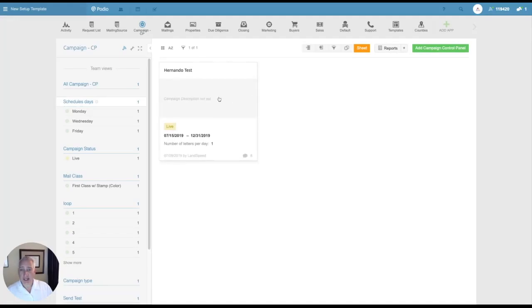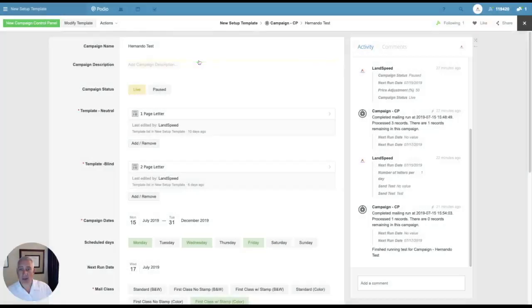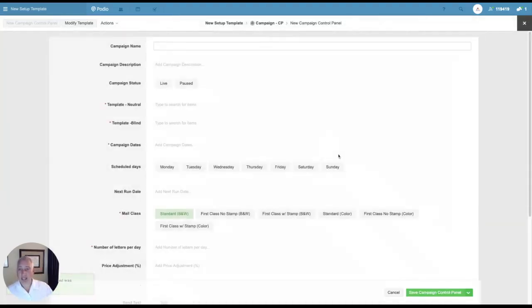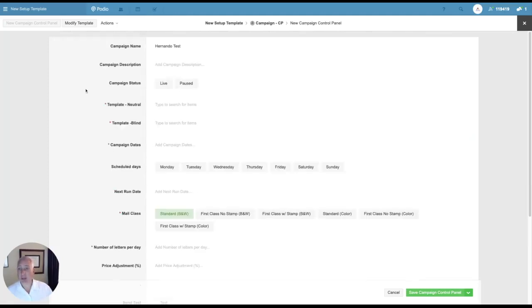I actually have a campaign in here, but I don't want to use it. I'm going to actually delete that campaign. We're going to start from scratch. So this is how you create a campaign. You just click this green Add Campaign button, and the control panel adds a campaign. Now we're going to work with Hernando County, so I'm just going to put that as Hernando Test. And you can put any description you want in here, as much or as little, to help remind you later on what your thought process was, what were the parameters of the campaign. I'm not going to put anything in there now, but you can add anything you want.